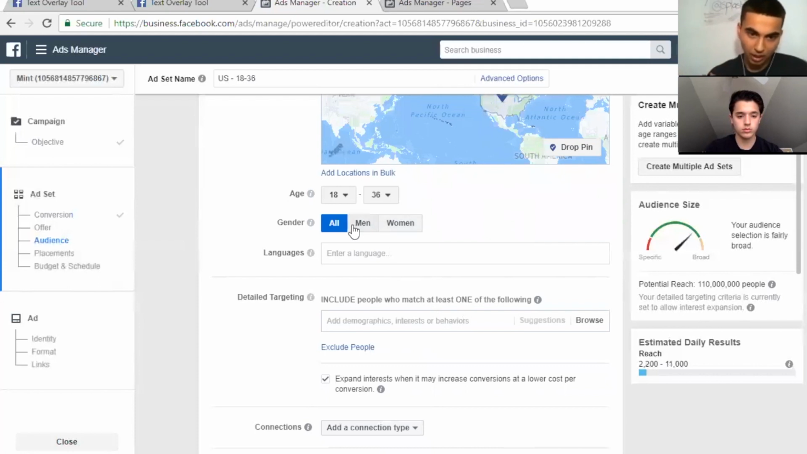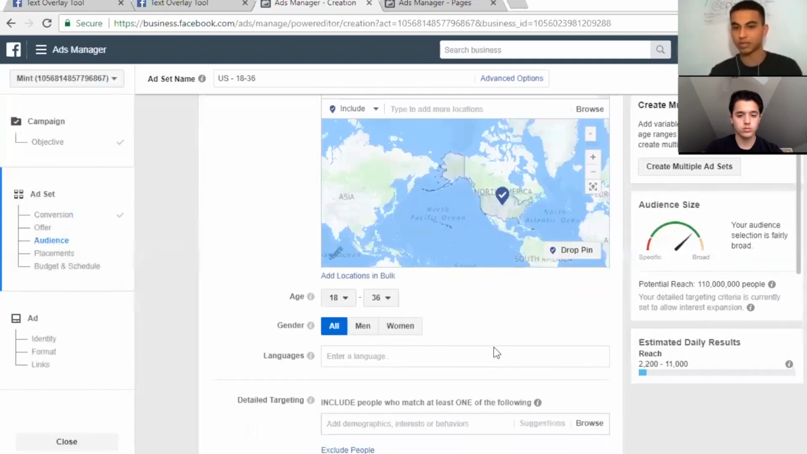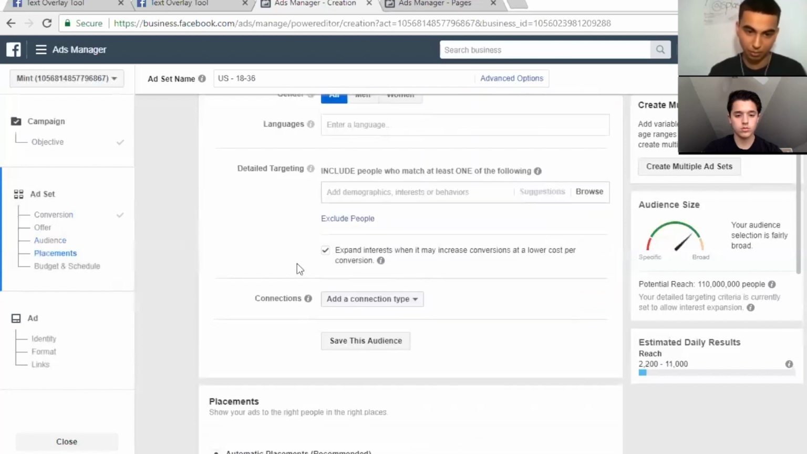So I'll just choose all languages. You can keep it anything since we target the United States, right? So that doesn't really matter, but here is where the magic happens, the targeting. Right here where it says detailed targeting, this is basically where you can search different kinds of things to see people's interests, their jobs, whatever it is.